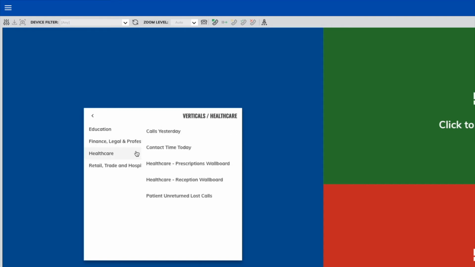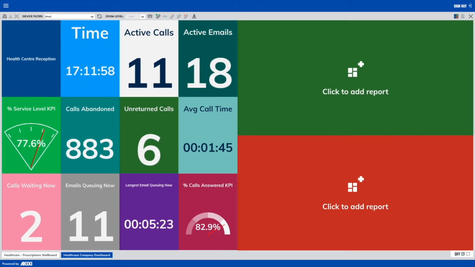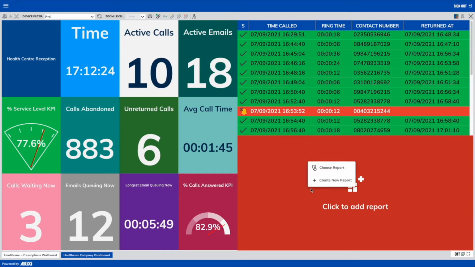Simply locate your reports and click on the report to be added. And now you can see the report has been added to the dashboard. We still have more spaces to add reports, so let's complete building our dashboard by selecting an additional report and creating a new one.